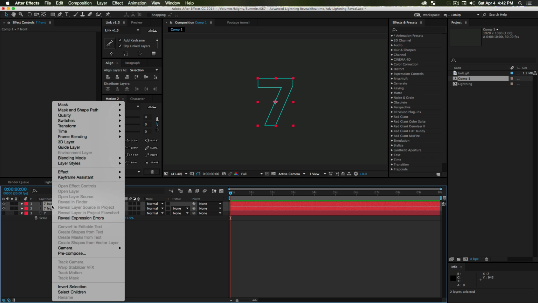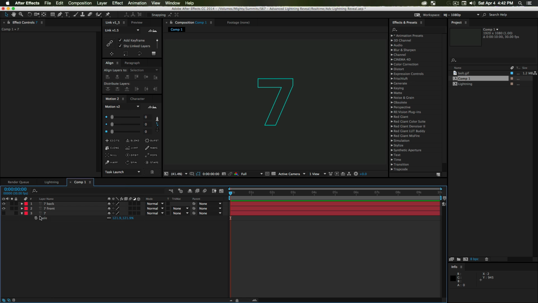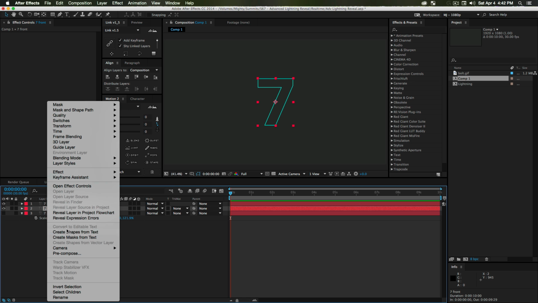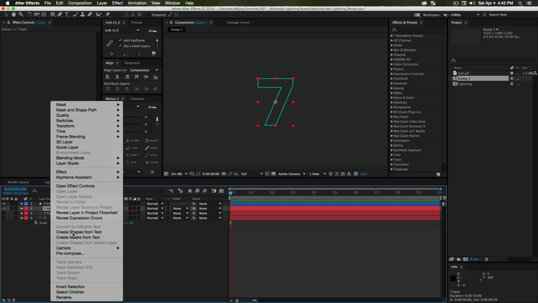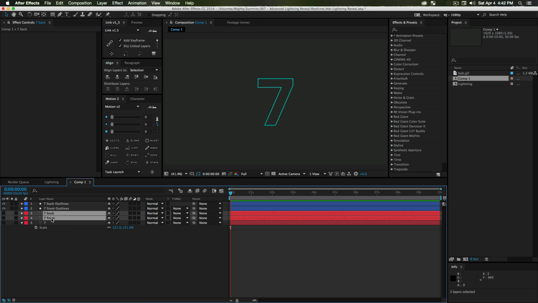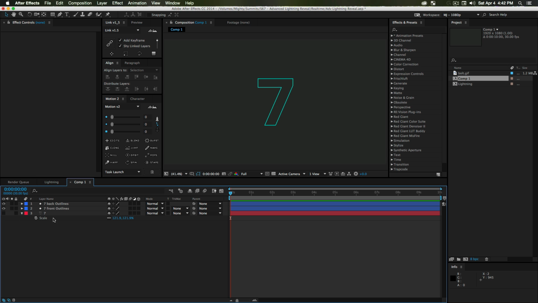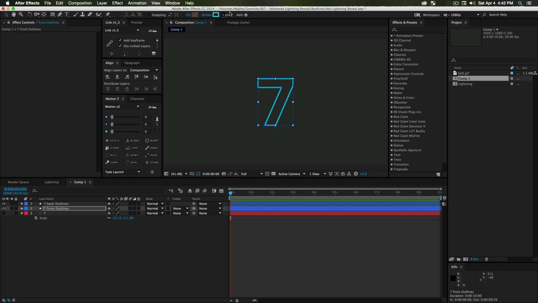We'll select our front and back layers, right click and go down to, I guess we have to do one at a time, create shapes from text, and then we're going to grab the back and go create shapes from text, and then we're going to delete the front and back text layers. So what we've done is we've made paths out of our text, so I can scale this up now in the normal shape property panel.